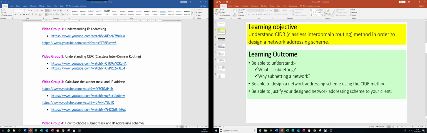Now, D1. Our focus in this video is question 5 and 6. So our learning objective is to understand CIDR, whatever way you want to pronounce it, classless interdomain routing method in order to design a network addressing scheme. The outcome of this video, I hope that you should be able to understand what is subnetting, why subnetting a network, and you should be able to design a network addressing scheme using the CIDR method.